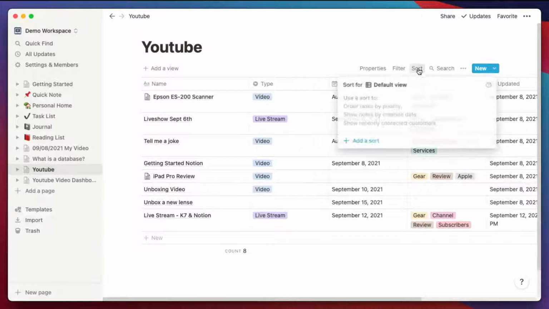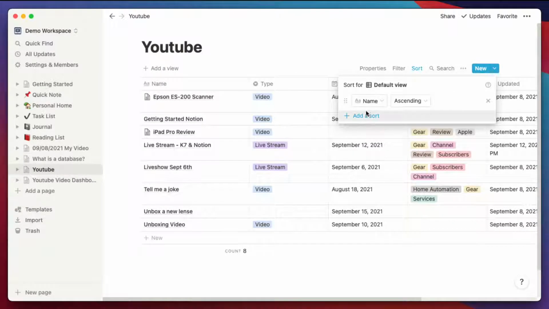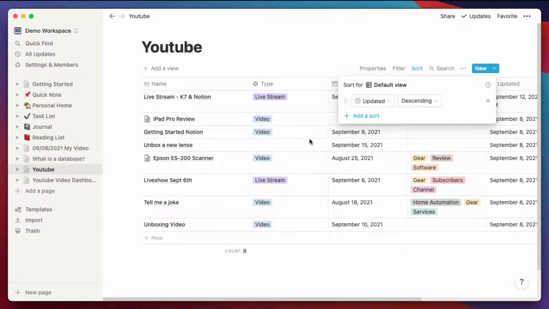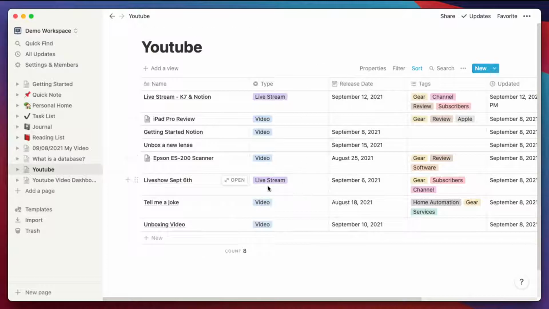Let's see. One thing we can do is I can add a sort here. I want to sort it by updated date and descending. So the most latest updated one I put at the top, which is the one that we just created here.